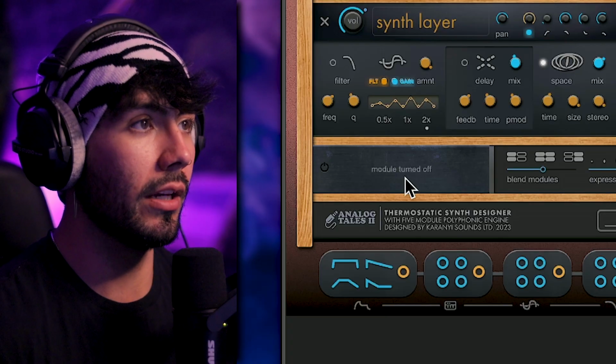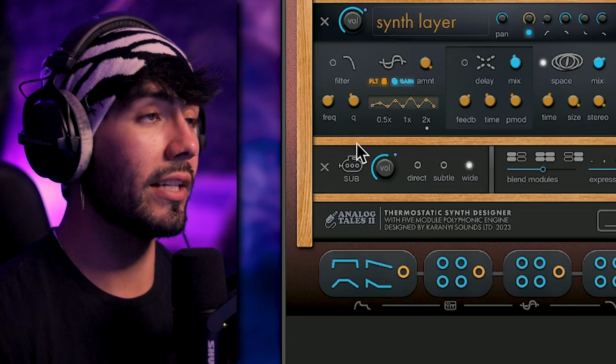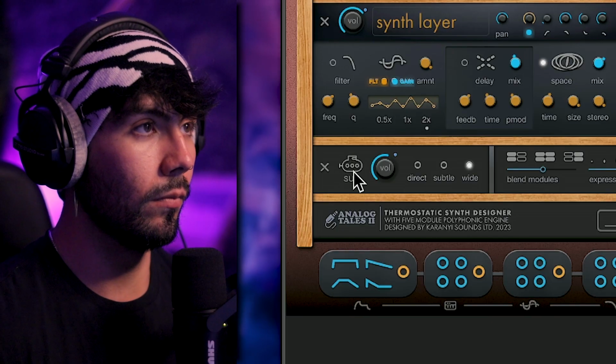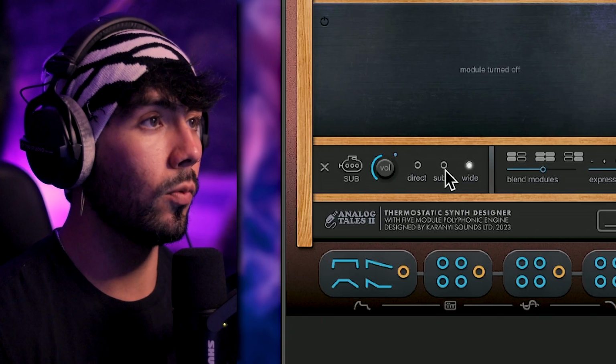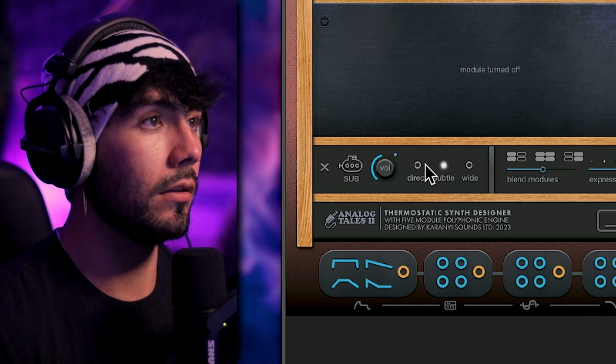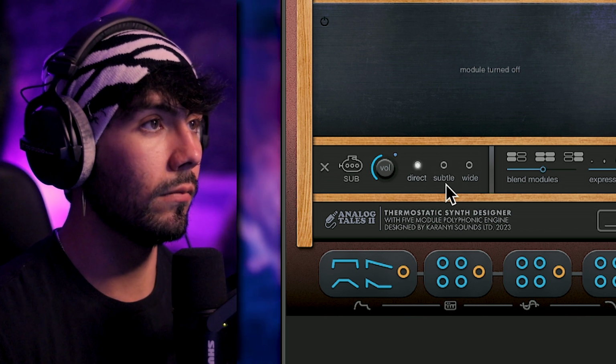But we actually do have one more module to look at, which is going to be right over here that's currently turned off. Turning it on will include a sub to make our sound more heavy and add a lot more low end to our preset. Now for this organ pluck sound, I don't really think I'm going to be needing the sub, but you can definitely create a lot of really amazing basses using the sub module. Let's hear what that sounds like now. That's wide, subtle, and direct.